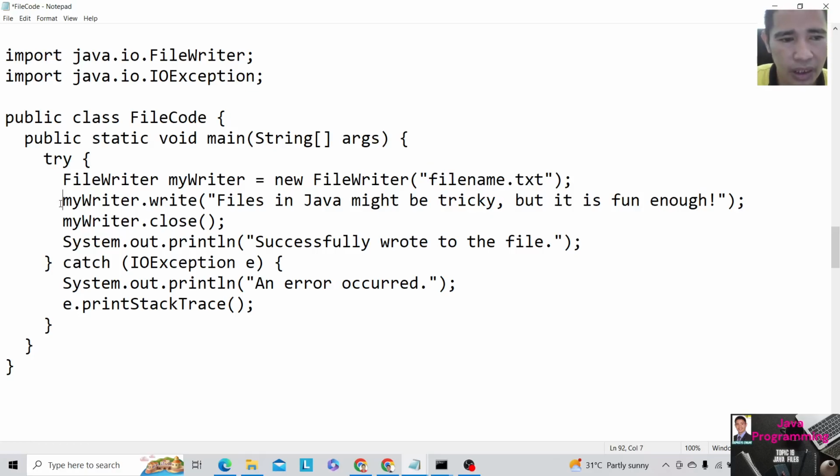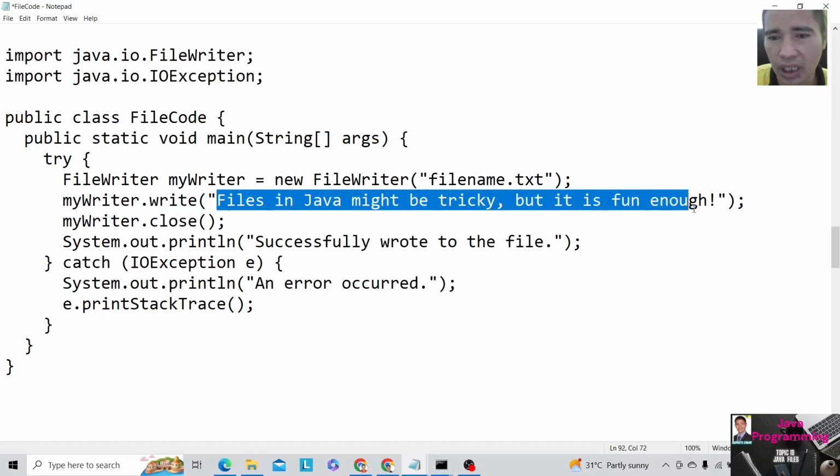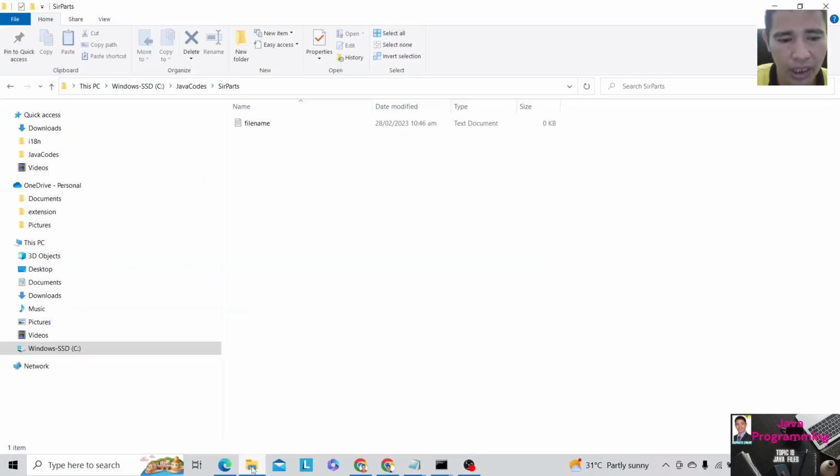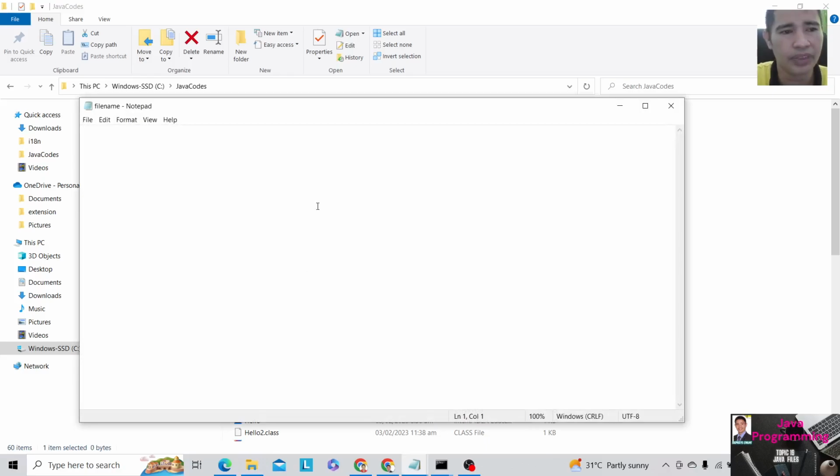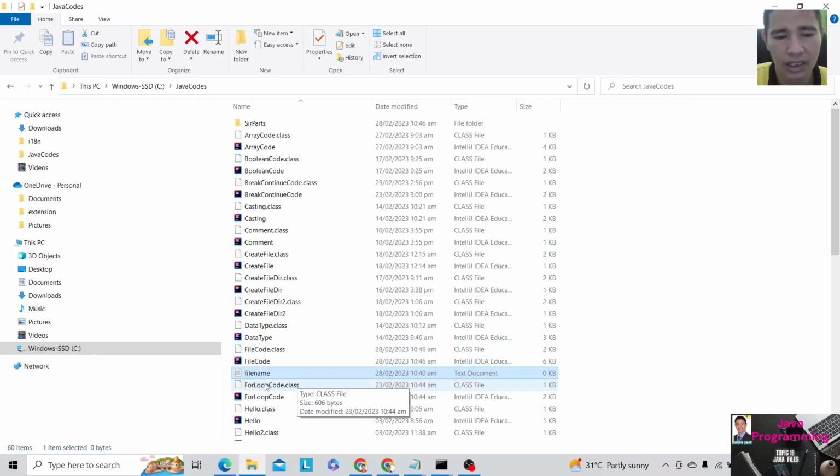And this particular code, myWriter.write, and this particular text, "Files in Java might be tricky, but it is fun enough." So I want you to open our text file in our program. This is the file name. As you can see here, it's empty. Nothing is inside that particular file. Nothing is seen.